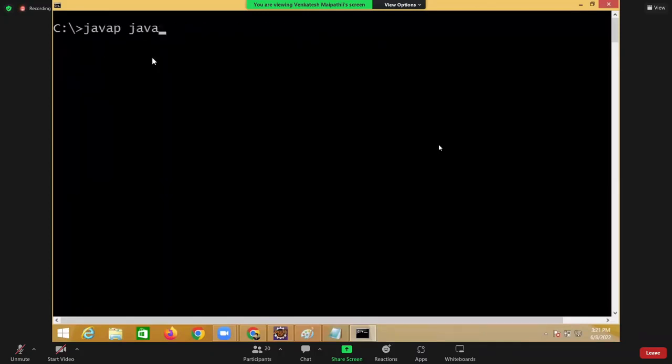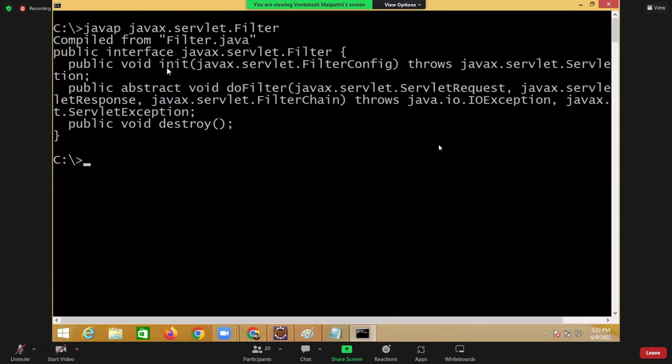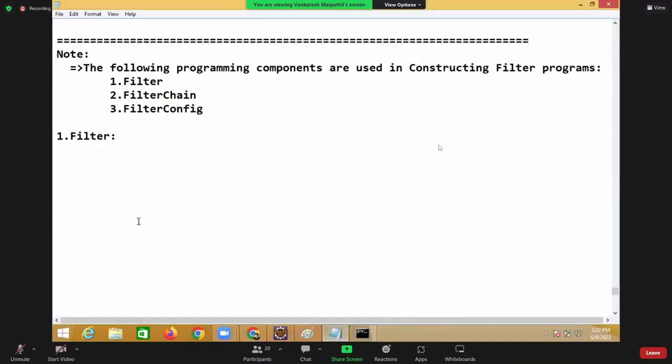javax.servlet.Filter is one interface having 3 methods: init method, doFilter, and destroy. Instead of the service method, we add the doFilter method and the destroy method.